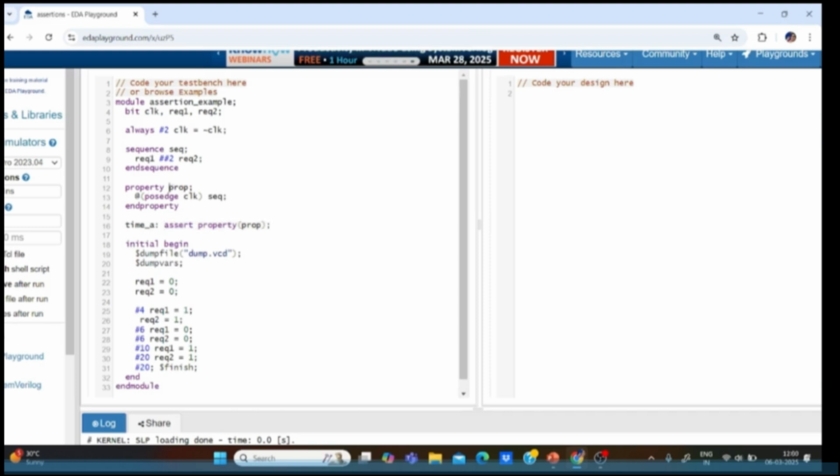What is prop? Prop is nothing but the name of the property. So I am asserting this property. And then in order to see the waveforms you will be writing this dump file. In order to see the waveform on EDA Playground, you will use this dump file. Presently I am not able to open the waveform due to some net issues, so I will explain that in some other video by showing the waveform. But for today I will just show you how the assertion fails in the log file itself. Don't worry, it will be clear for you.